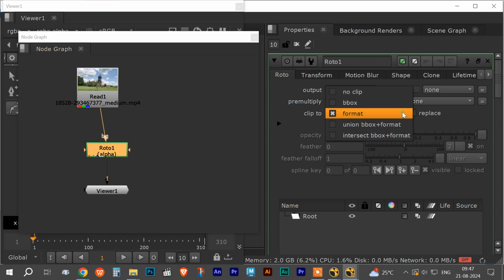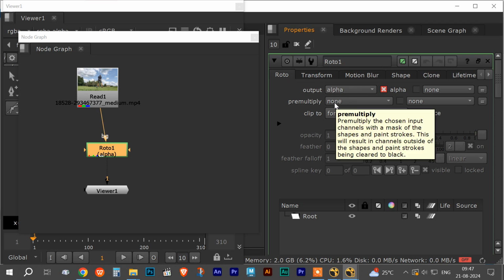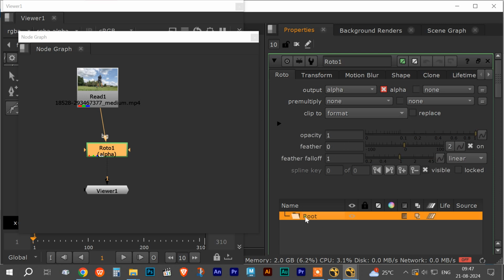Clip to format, okay, this will change according to the next step. So these are the basic things. For Roto, the main thing should be alpha, and none should be there. Then you can see there is Root 1.